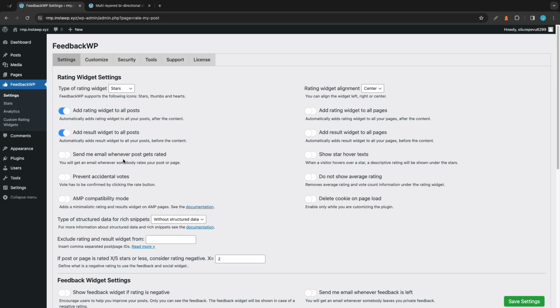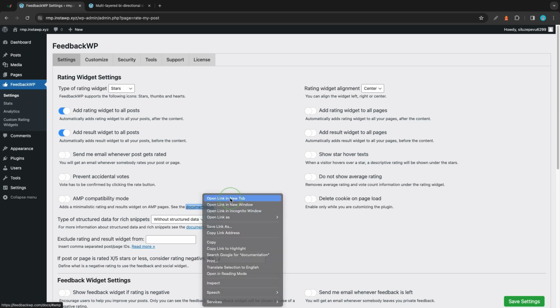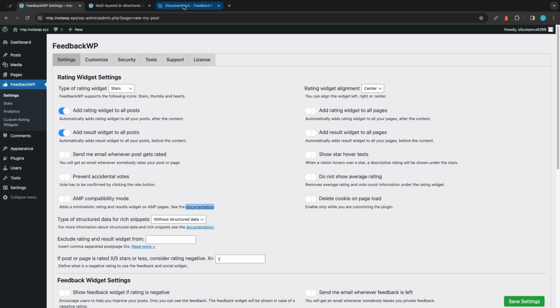your post. You can also turn on the one right under to prevent accidental votes. There is also an option that enables AMP compatibility. And if you'd like more information on this feature, you can always click on this documentation link. And by the way, I'll be leaving this link in the description down below.